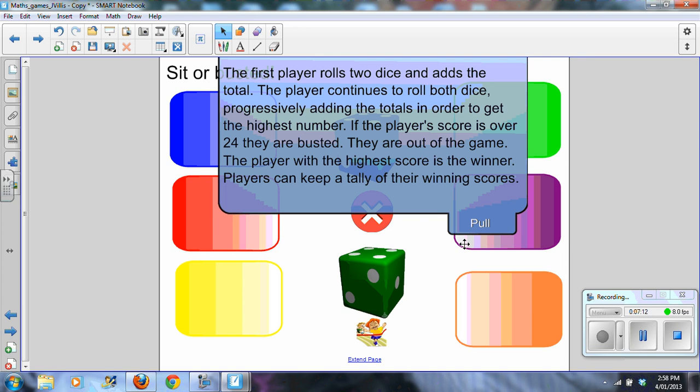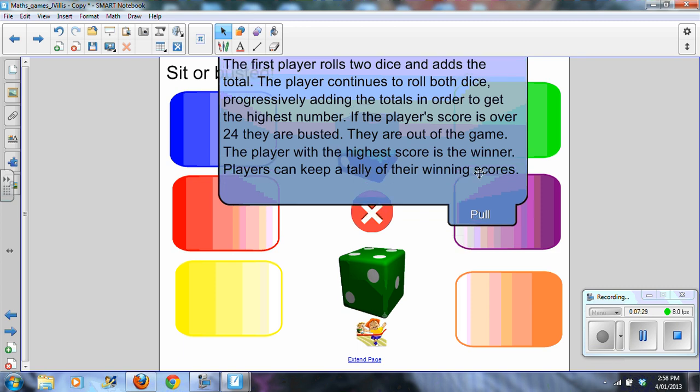This game here is called Sit or Busted. The first player rolls 2 dice and adds the total. The player continues to roll both dice progressively, adding the totals in order to get the highest number. If the player's score is over 24, they are busted. They are out of the game.